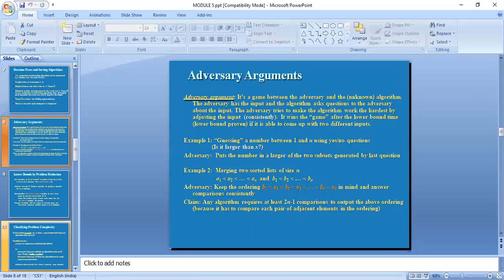So for example, if you take a game problem, it's a game between the adversary and the unknown algorithm. In this, the adversary will be having the input, and the algorithm will be asking some questions to the adversary for the input. So consistently it will be going on. If it is a game problem where you will be guessing the values, we will be taking the lower bound proven value, to see whether it is able to come up with two different inputs.